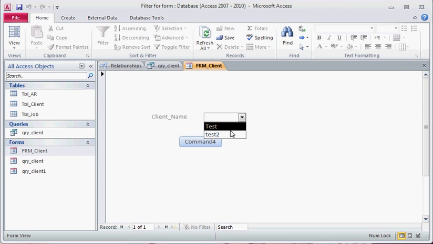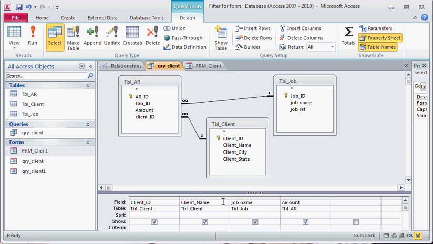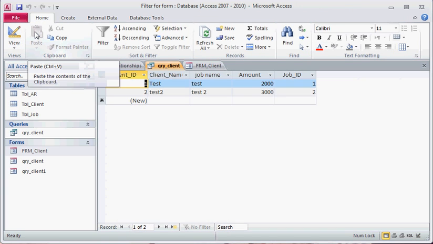So for the purpose of this tutorial, say we want to filter it by job name. We'll place job ID in our query, and we'll run this. So now you see that job ID shows up, and job name shows up. And job name is very similar to client ID, so let's put test job to get rid of any confusion.